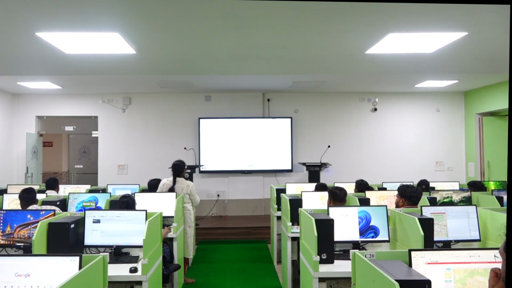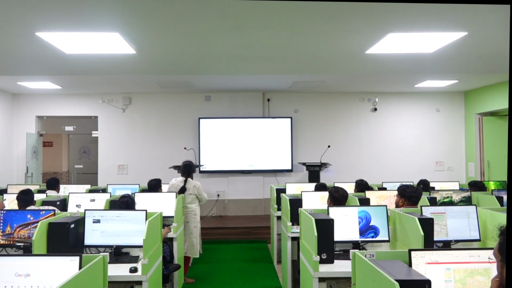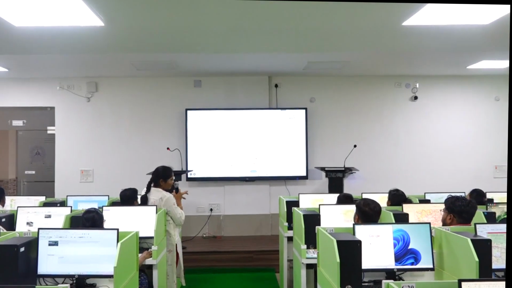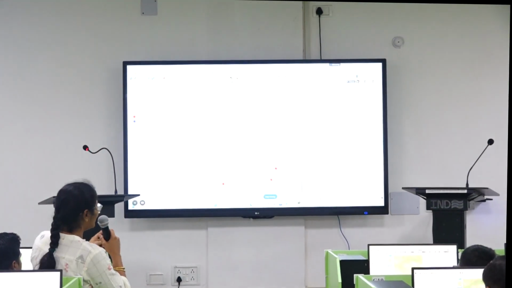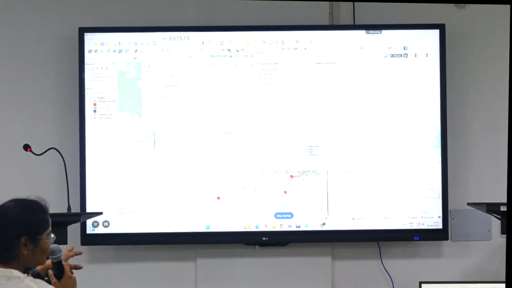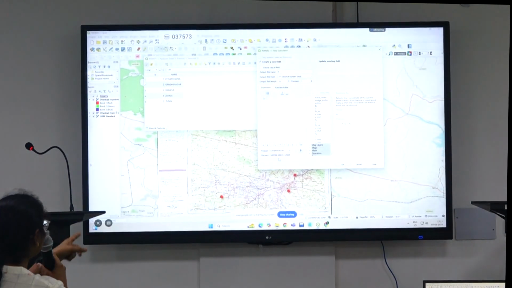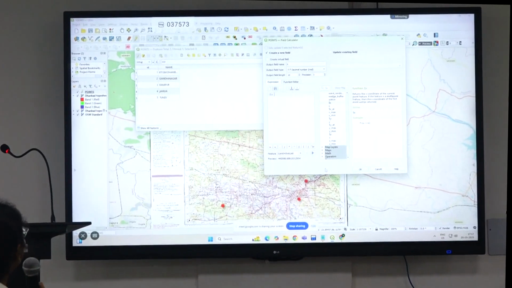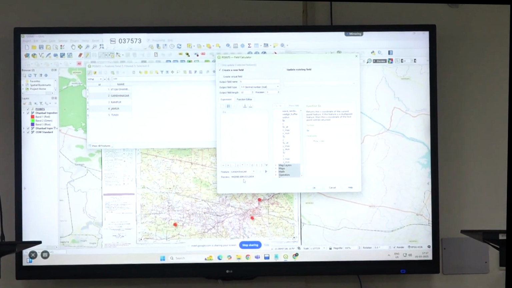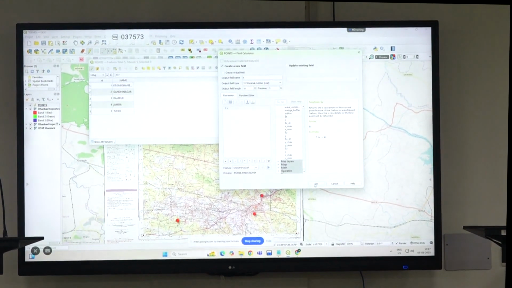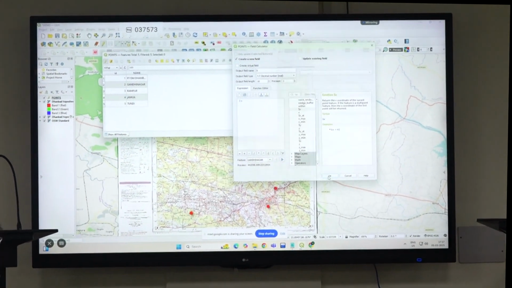If you select $x, double click on that. Then you will also get the preview at the bottom of that particular window. So for this particular location, the longitude value will be that much, 44,000, 4 lakhs something. Okay, click on OK.